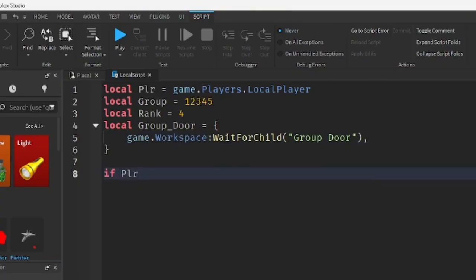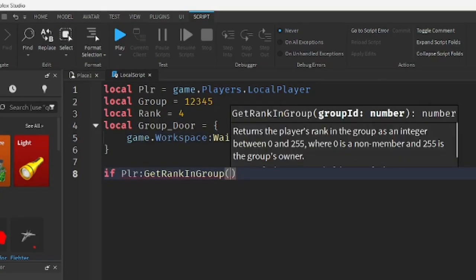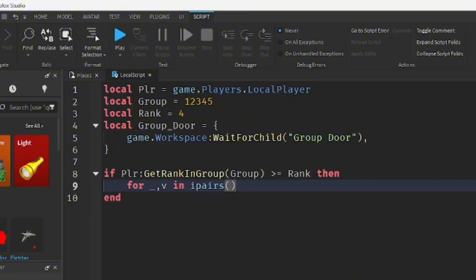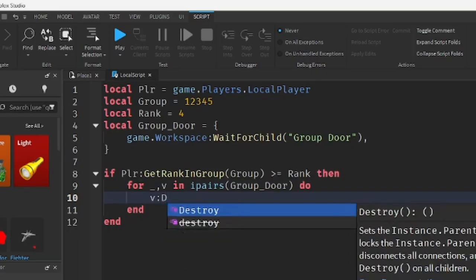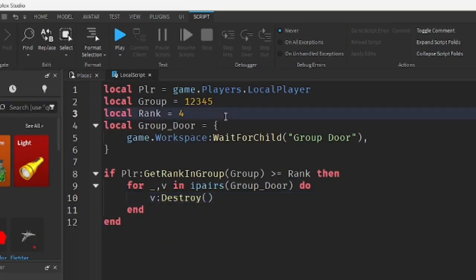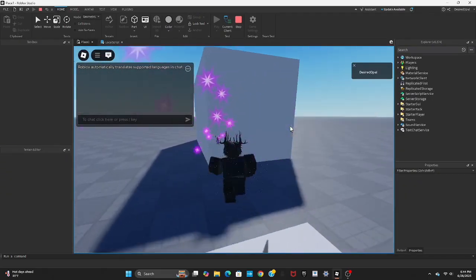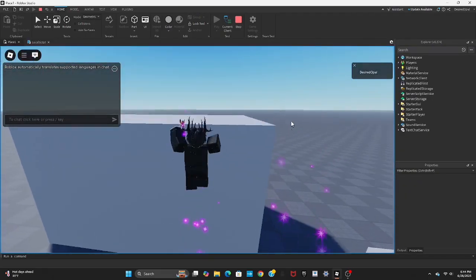Then you're going to write an if statement, and this is basically going to be if the player is in the group and is the minimum rank or higher, then you're going to write a for statement, then for _, v in ipairs, and then you're going to reference that table. Then you're going to do v:Destroy() or .CanCollide = false, whatever you really want to do. But as you can see, I'm not in that group, so this does not work.